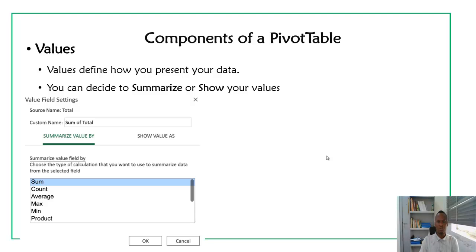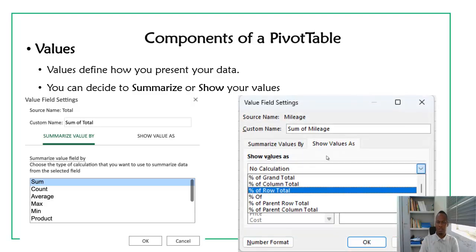Now, you can also decide to show your values by performing some calculations on your value. It will be that you are only interested in knowing the percentage of the grand total.